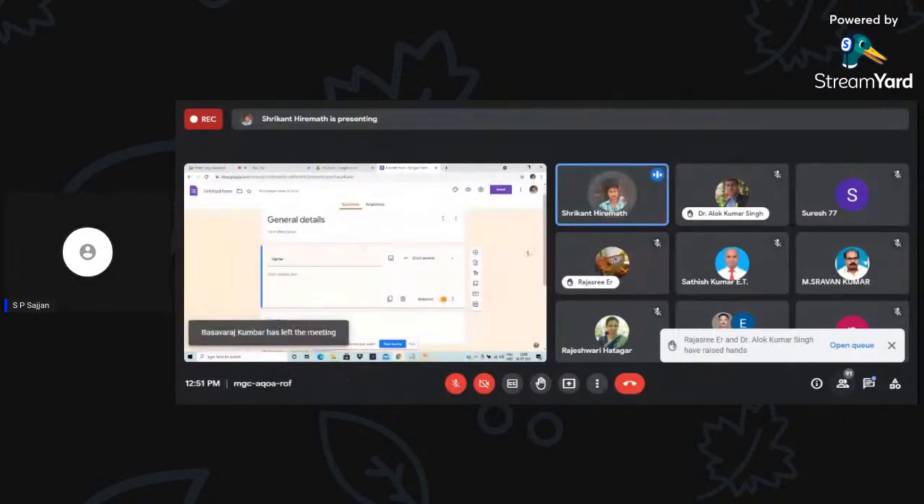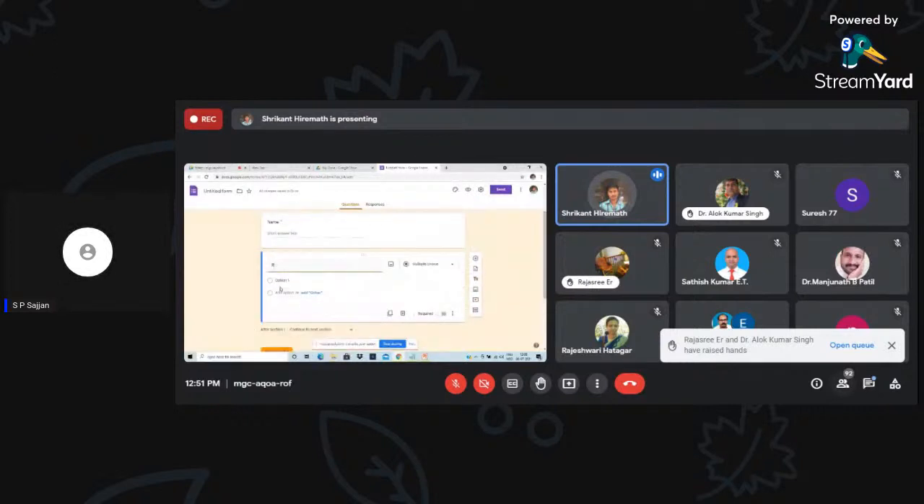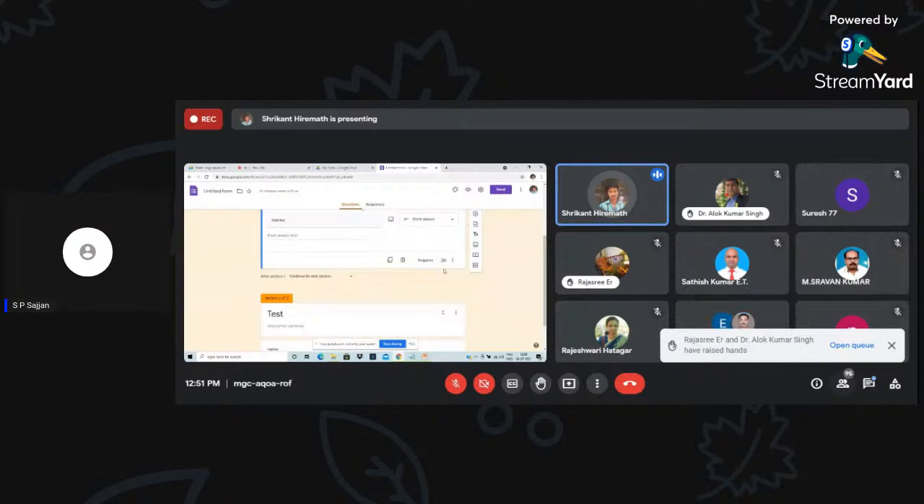So similarly, let's see, here we have another question. I am going to make it a roll number. Okay. For roll number, we can make it the short answer type. So if you want, you can make it a mandatory field, that must be answered.